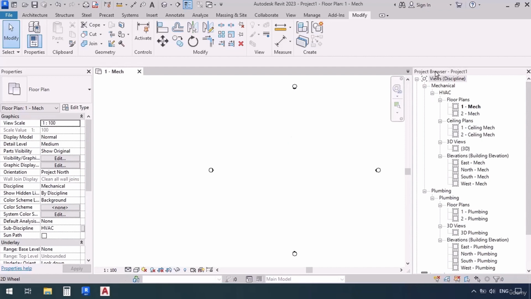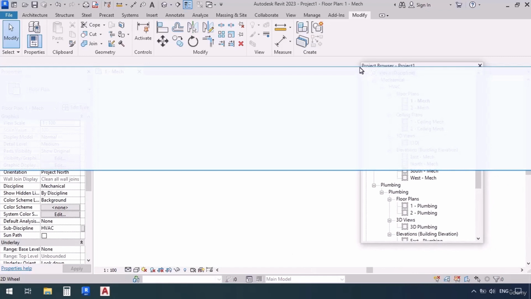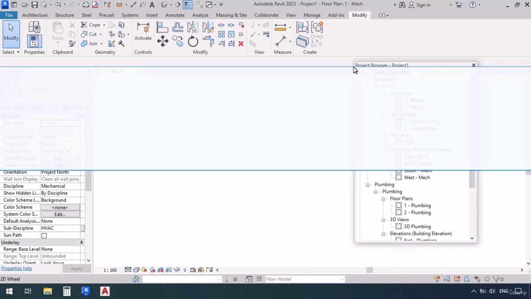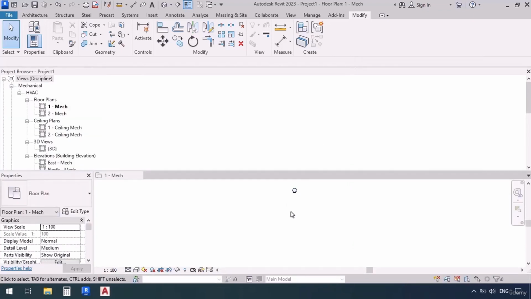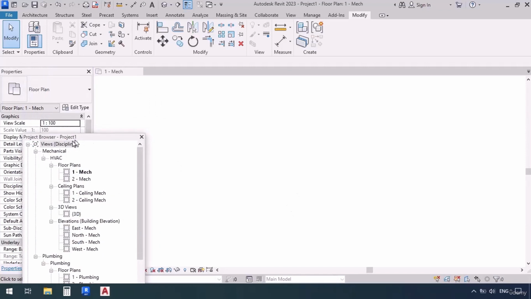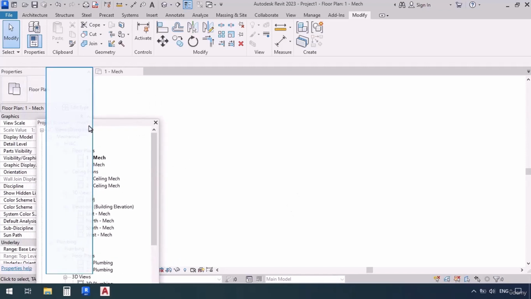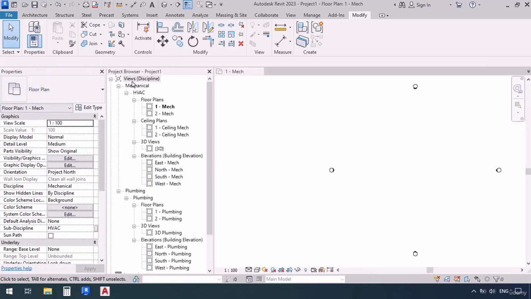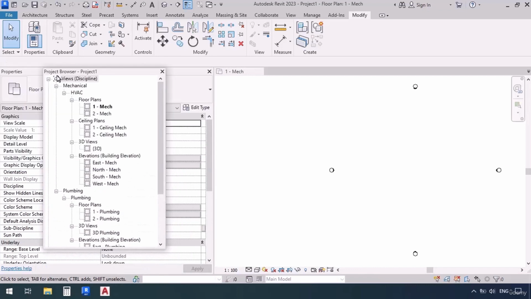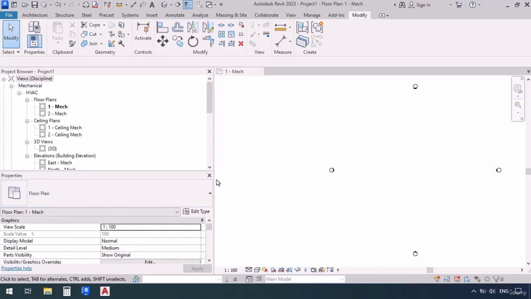So I can just select it and drag it around wherever I want. For example, I'm going to put it up here. As you can see, when the cursor goes to the edge of this screen, this box will appear and then I can release it. Or I can drag it and put it beside this properties window. Or I could just put it above or below the other, as we saw in the first place.